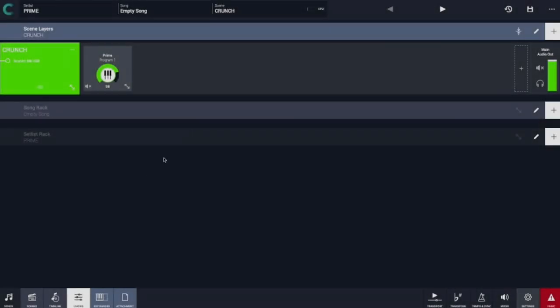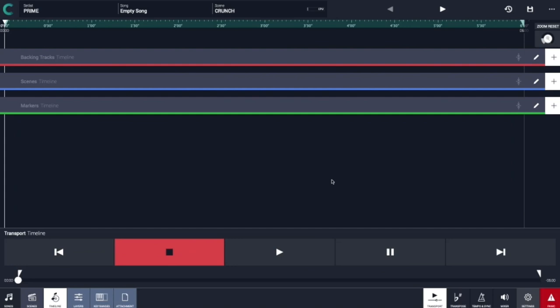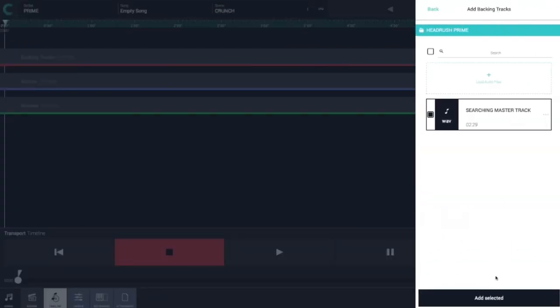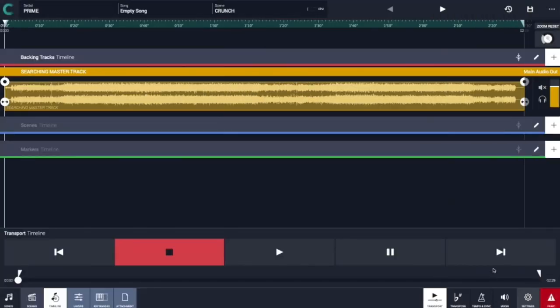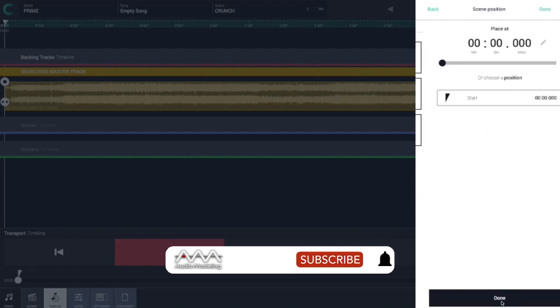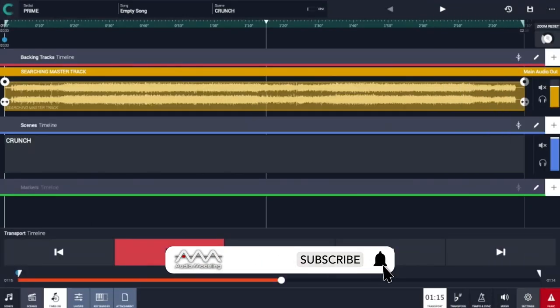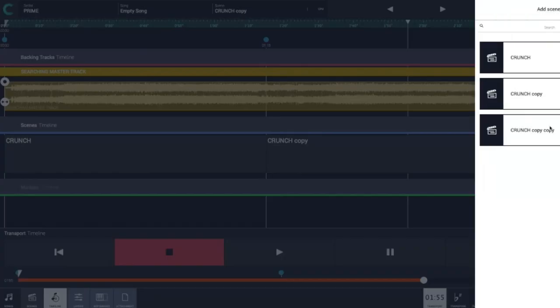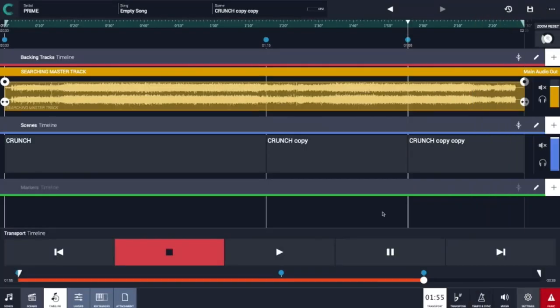Lastly, we will insert our backing track in the timeline view. Click on the plus button in the backing track section and select our reference track. Then, add the scenes for our song parts by clicking on the plus button in the scene changes section and adding the scene changes. As we can see, all our scenes appear in the list, ready to be used.